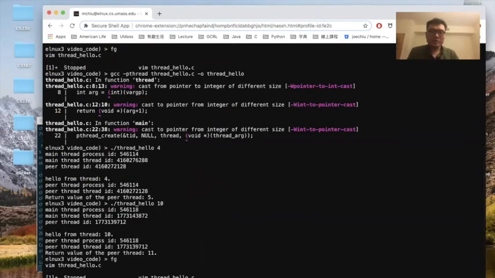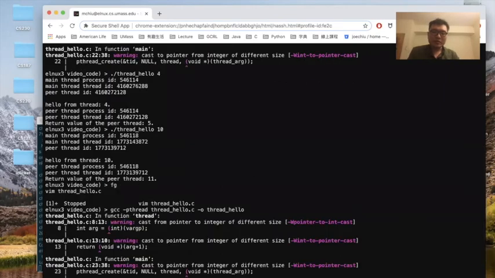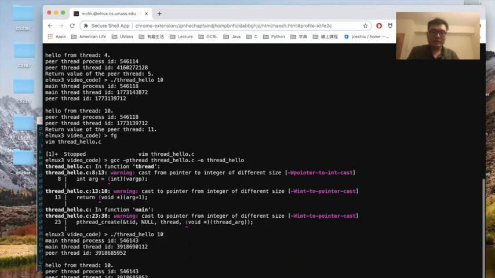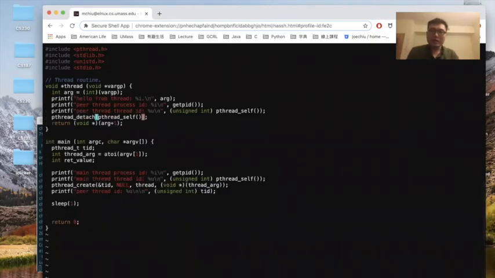Okay, we still do GCC. Then we still run the thread hello and give a number. So you can see it successfully finished. Still, it won't create any zombie thread because you use detach to detach itself from the thread group. Okay, so this is the idea.